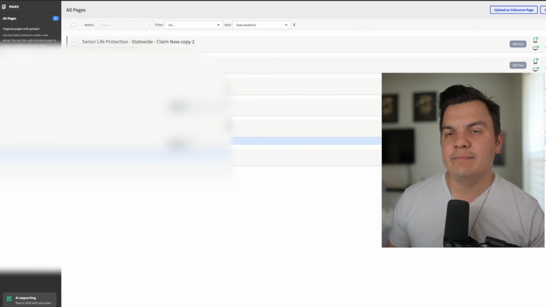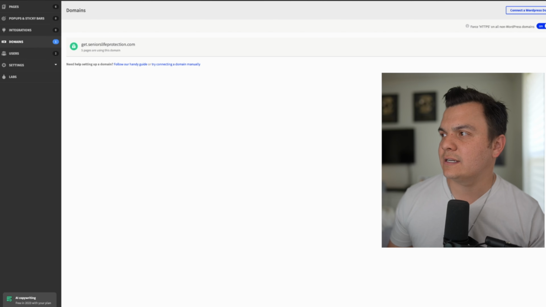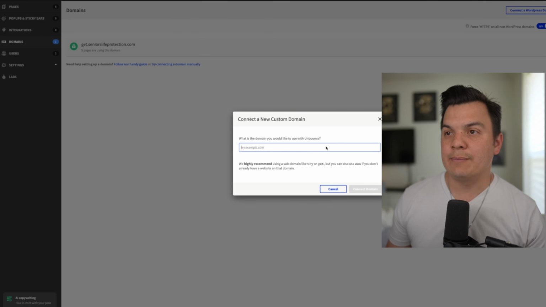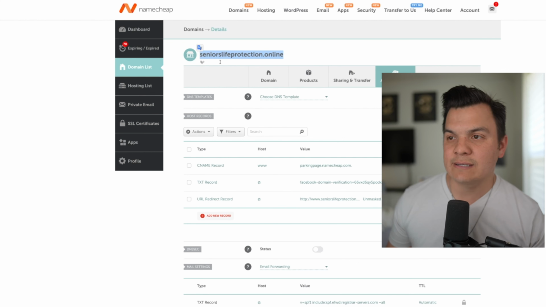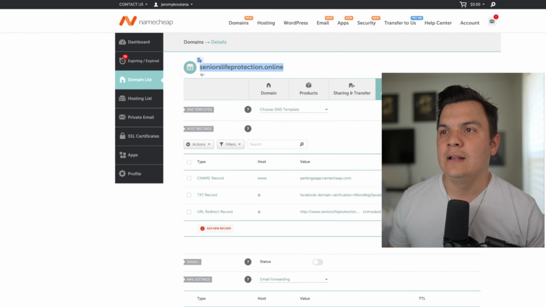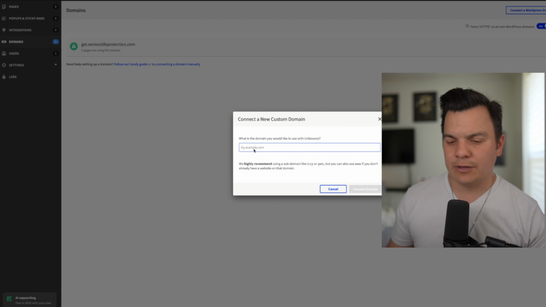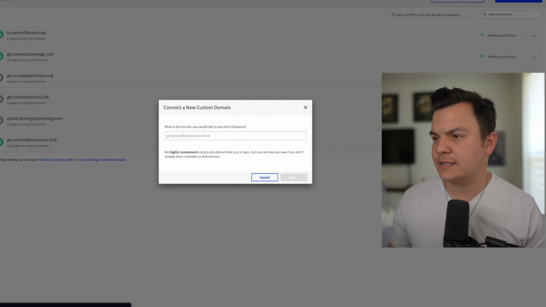And then I'm going to add my domain name in here. And so how I do this is once I go to Unbounce, I'm going to click Connect a Custom Domain. I'm going to paste in this right here. So I have seniorsLifeProtection.online. So I'm going to use a subdomain, and what that means is I'm going to put something in front of it instead of just the entire domain. So instead of like a www, we're going to do like get.seniorsLifeProtection. So I'm going to go here. I'm going to go get.seniorsLifeProtection.online. Hit connect.